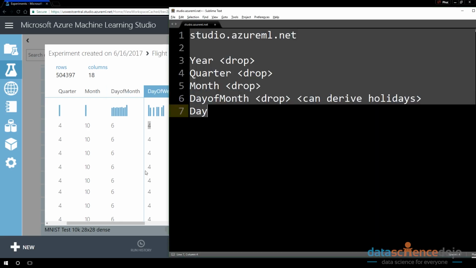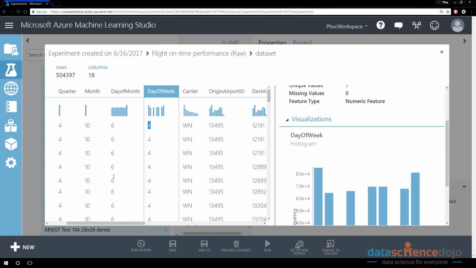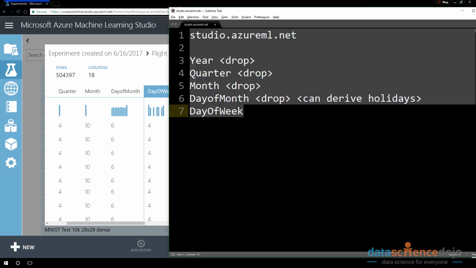So day of the week, we want to do that because if we want a feature later that says is weekend, is not weekend, that would become very useful for us. All right, so day of the week.